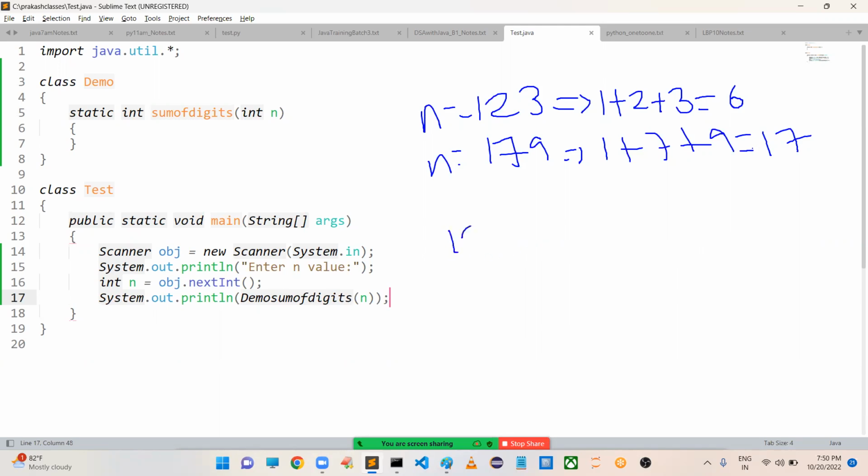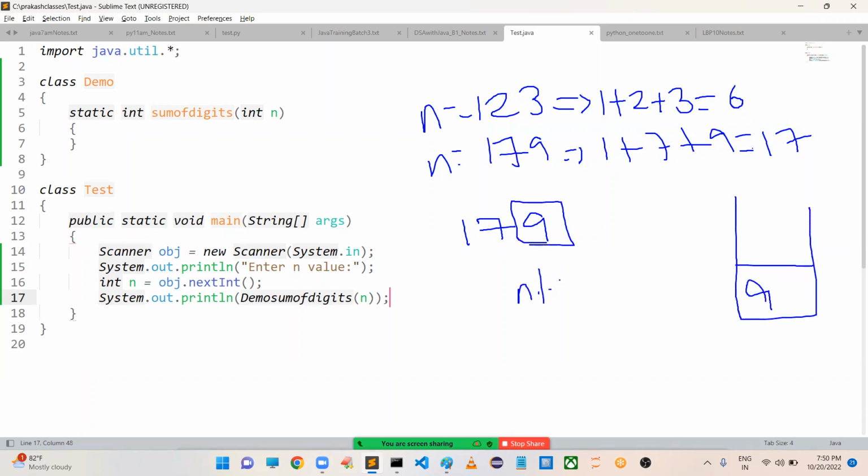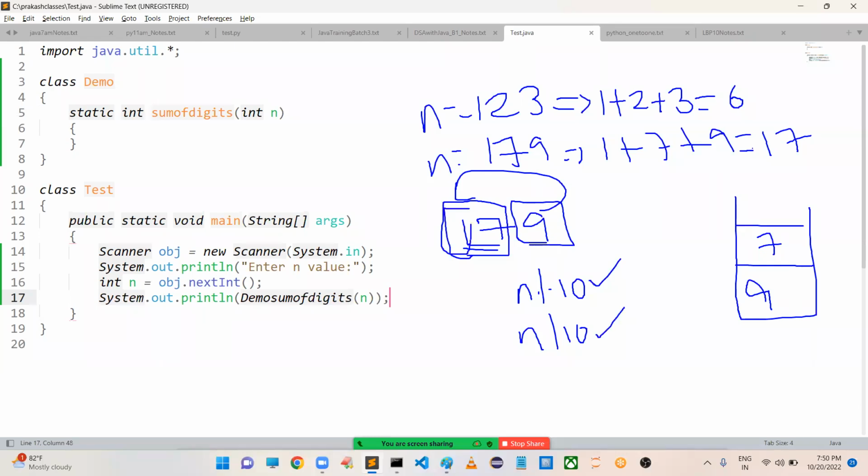Very simple. If n is equal to 123, or if you take n is equal to 179, first capture this 9, push it into a stack. Can I get this? Yes, there is a formula, n percentage 10. Oh, good. We can write. Next, how to get this value? Because next time, it is recursive, right? You can take n by 10. You will get this value. Now apply the same process. Calculate n percentage 10 for this 17. What are we going to get? 7, right? Now apply n by 10 for this 17. You will get 1.